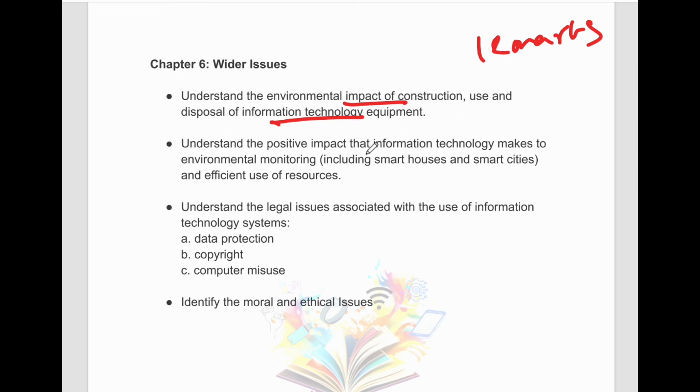Understand the positive impact that information technology makes to environment monitoring. For this one, first go through how smart houses and smart cities can make things more efficient, right? For smart houses, one example we can use is Zigbee, which can give us notifications about which particular devices use how much energy, similar like that.